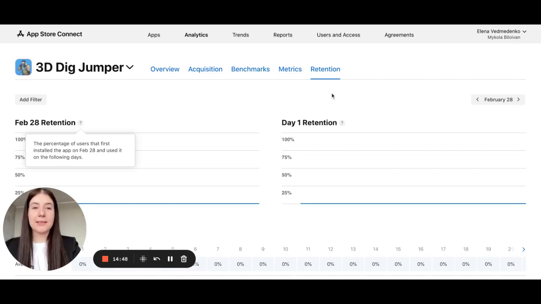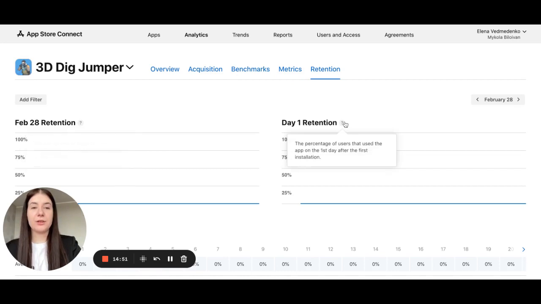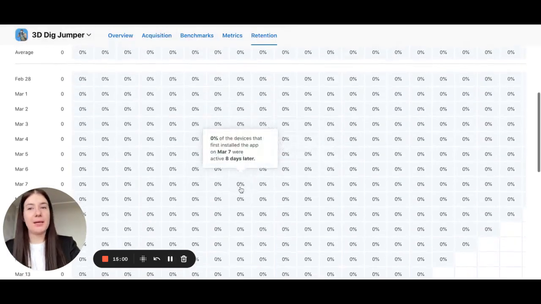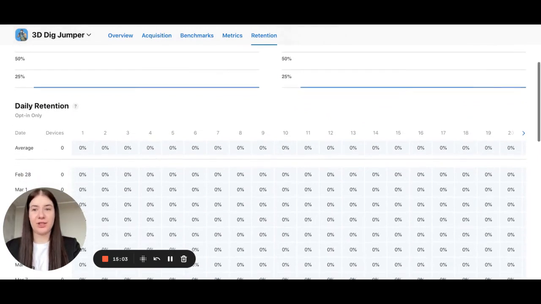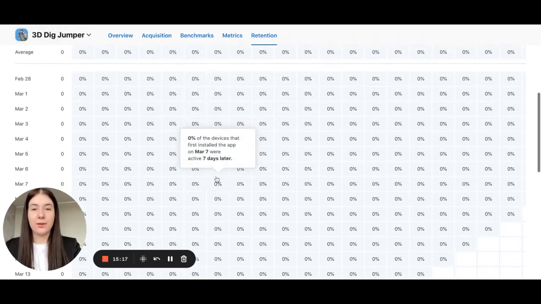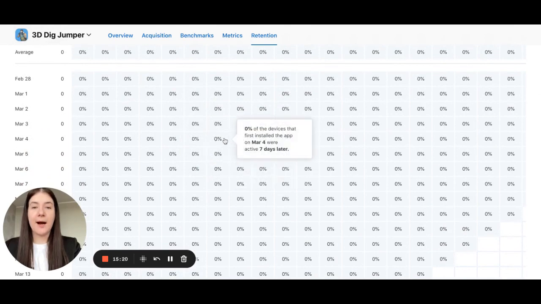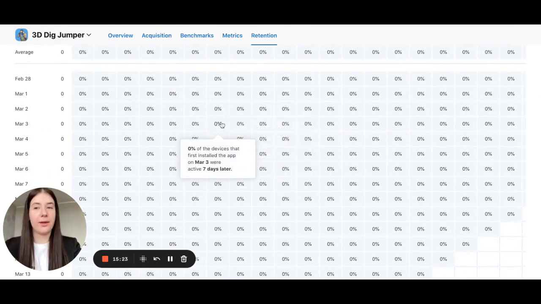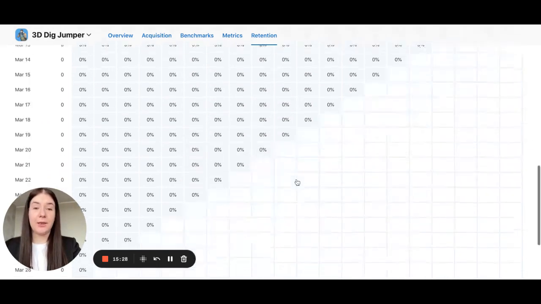And the next table is day one retention. So it showed the percentage of users that used the app on the first day after the first installation. And here is a big table which shows daily retention. So it shows the percentage of users that first installed the app on a given day and used it again in the following day. So you can analyze all the dates, like how many devices installed the application on the particular date and how many of them used the application in the following days.